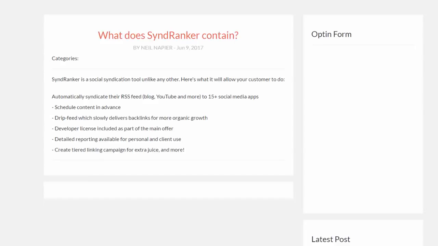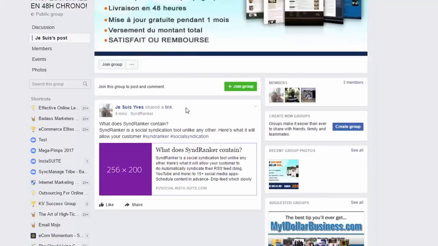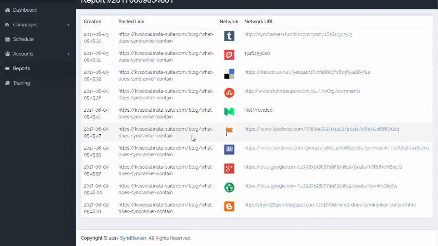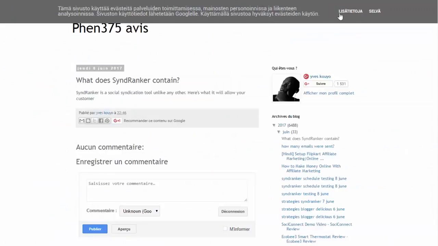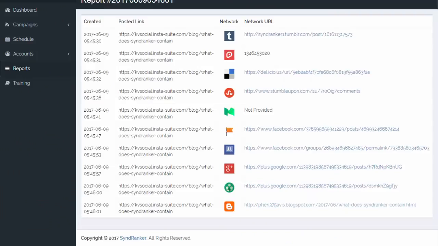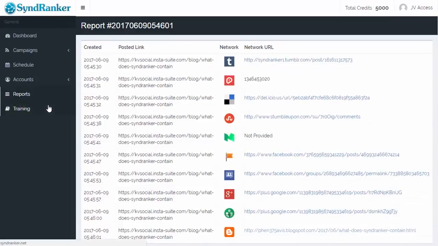If I click here, this actually goes back to the blog post as well, driving more traffic from social media as well as from different networks, 2.0 properties, video properties, image-based properties where it's all set up. So if I look at this one as well, okay. There we go. So it also goes out there. In some cases, the text is truncated because of how much text we can actually send out. But this is essentially what SyndRanker contains.